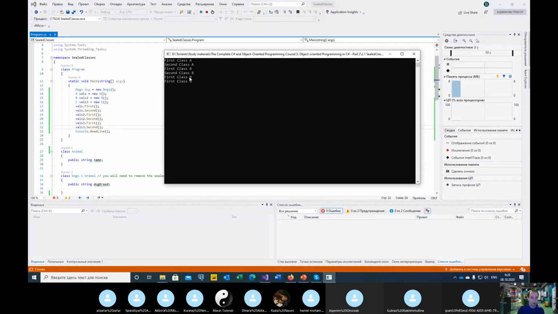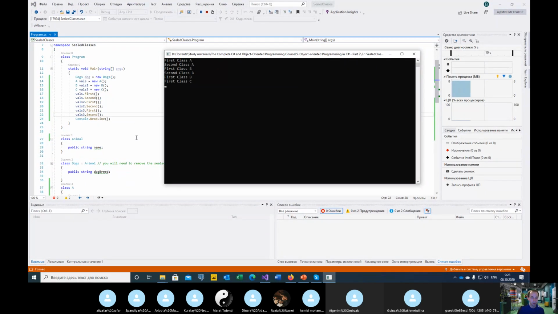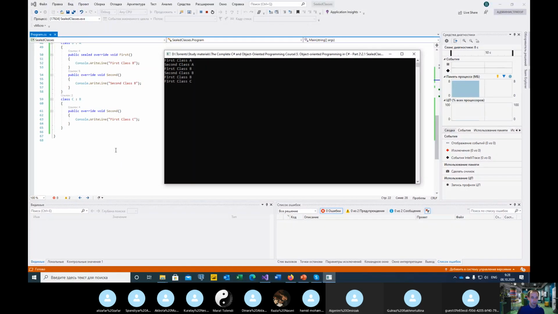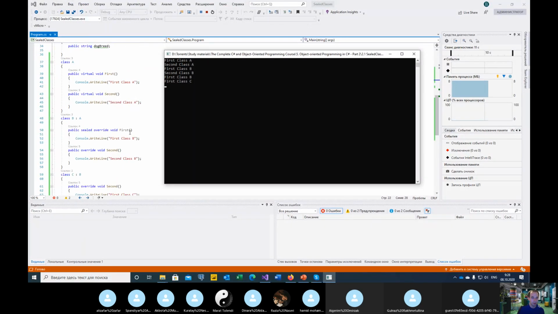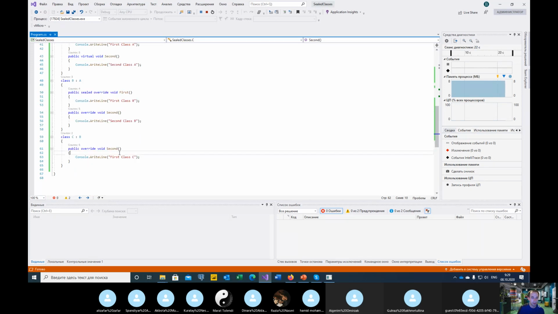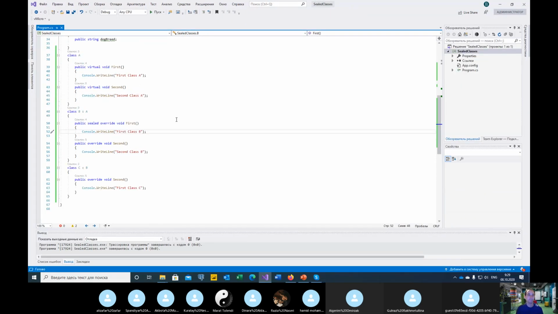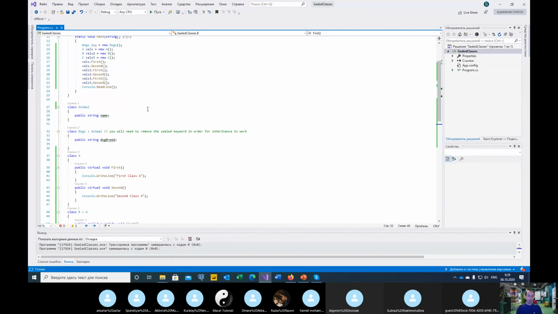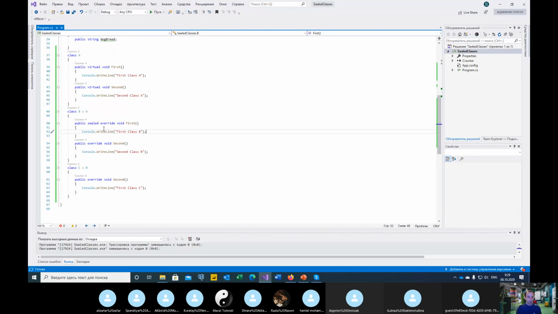Now you see here we have the output, the class B, and this is because we don't have the overridden value here, but here we have it overridden. The method first has been overridden, and now it outputs the following line, first class B. Here it is not overridden, that's why it outputs this line. Another specification here: this sealed. Let's try to override this one as we have here.